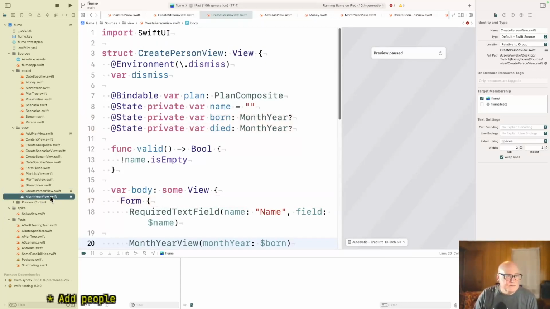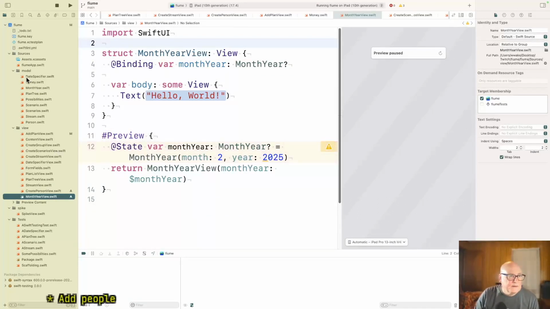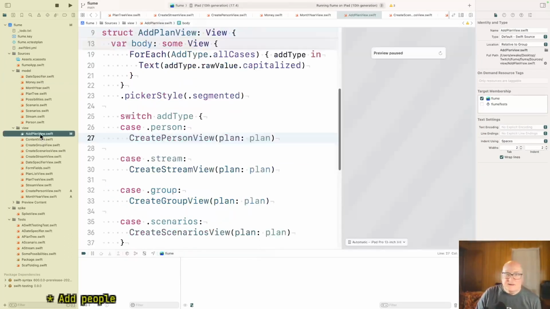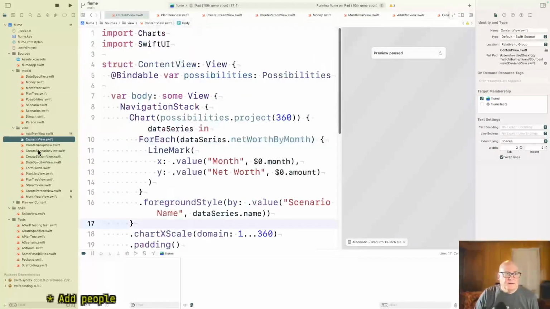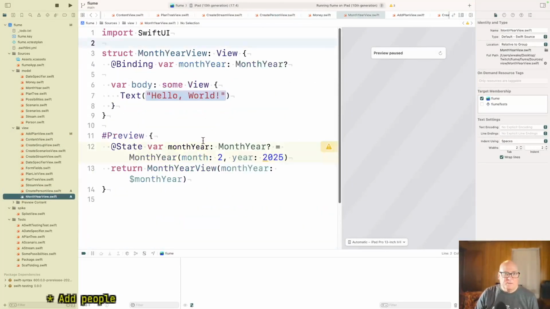Create person view. Month year view. Bizarre. Okay, well, that explains why it didn't like create person view, or why he was giving that weird message.